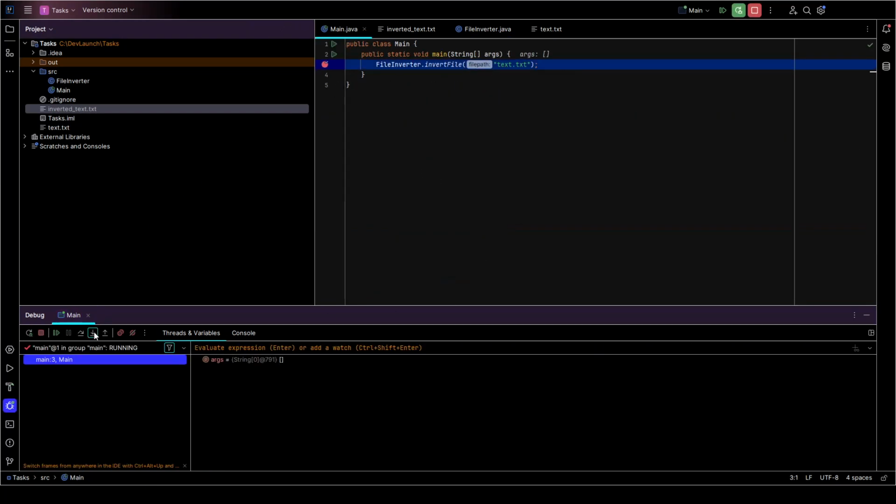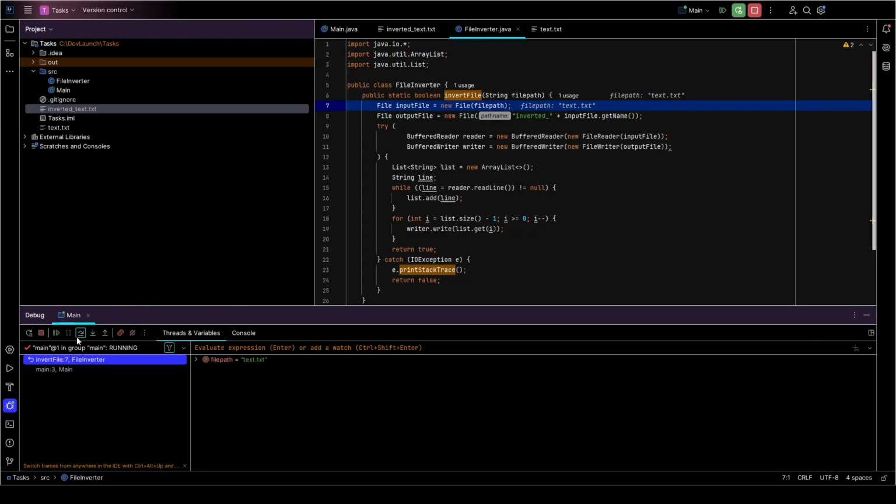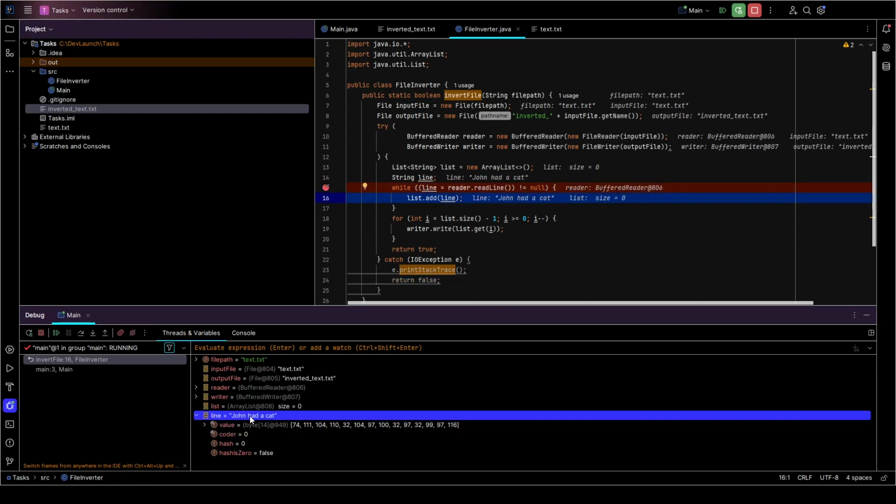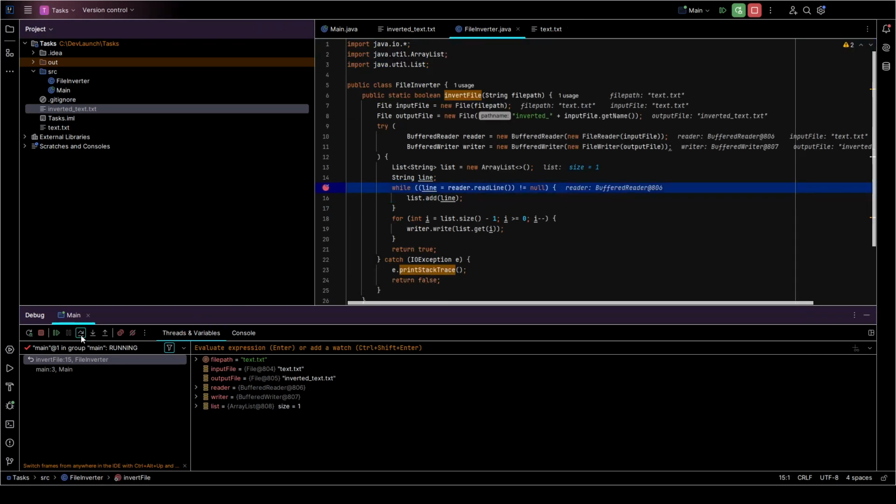We're once again back in this place with invert file. Let's then go ahead and go to this particular line. So let's resume program, and it's going to stop on the next breakpoint. Now our list is of size 0 and our line is currently non-existing. So let's go over it. And now our line is John had a cat, which is actually the truth. Okay, let's move one step forward. Our line has run once again, and line equals null, and of course the loop has stopped working.